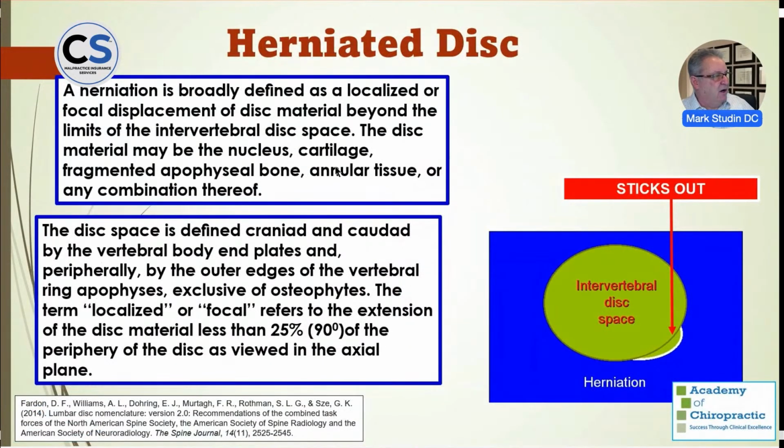Now, a herniated disc is broadly defined as a localized or focal displacement of the disc beyond the limits of the intervertebral disc space, meaning it's beyond the limits of the bone above and the bone below. The disc material may be the nucleus, cartilage, fragmented apophyseal bone, annular tissue, or any combination of the above. It might bring the bone with it, and I'm going to show you an image of that later on. The disc space is defined craniad to caudad, by the vertebral body end plates, and peripherally by the outer edges. So when you get to focal or broad-based, I'm not going to read this, I'm going to show you pictorially.